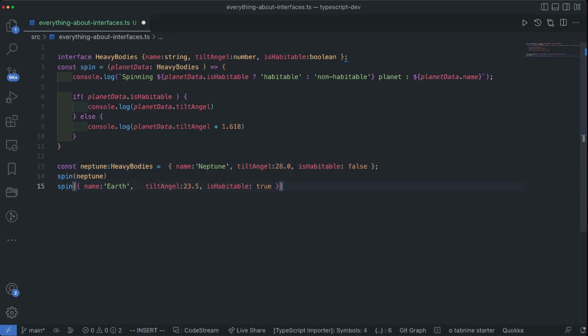This will work. So I am just using the interface we have created, which means that I'm not repeating myself. And I'm making sure that the parameter that the spin method is accepting is of this shape. So this is guaranteed, at least at compile time, because at runtime interfaces don't exist. If you open up a compiled version of this file.js file, you would not see interface anywhere. So it's zero cost. There's no boilerplate code to create interfaces, because interfaces don't exist in JavaScript.